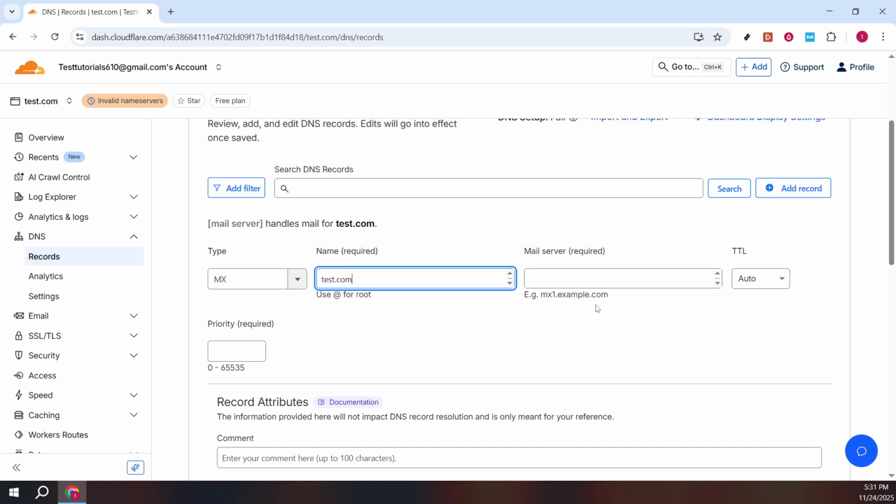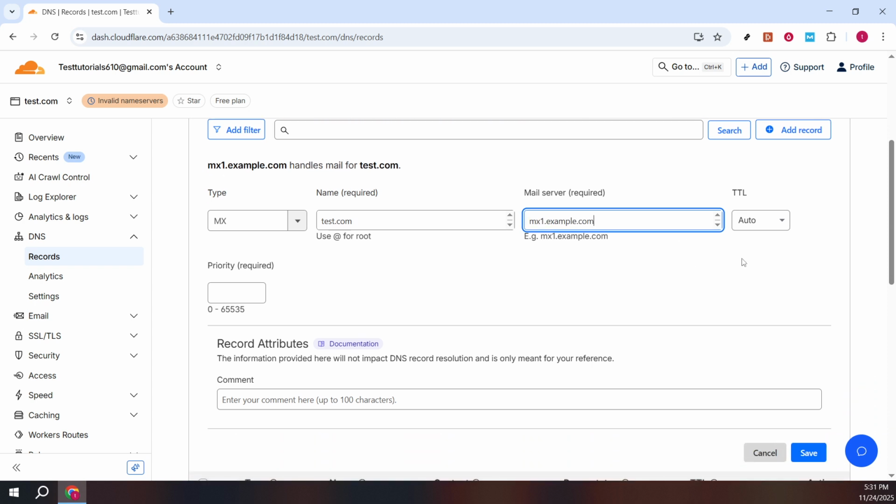Next is mail server. This is the host name provided by your email service, such as something like mail.yourprovider.com. Be sure to enter a host name, not an IP address. You also don't need to add a trailing dot at the end. Cloudflare handles formatting for you. Set the TTL to auto. Auto is reliable for nearly all setups and lets Cloudflare manage how long the record is cached by resolvers.